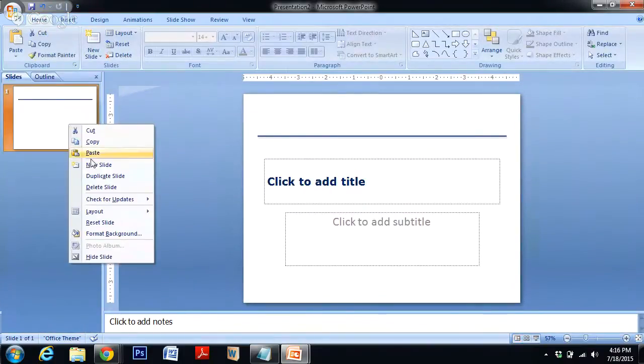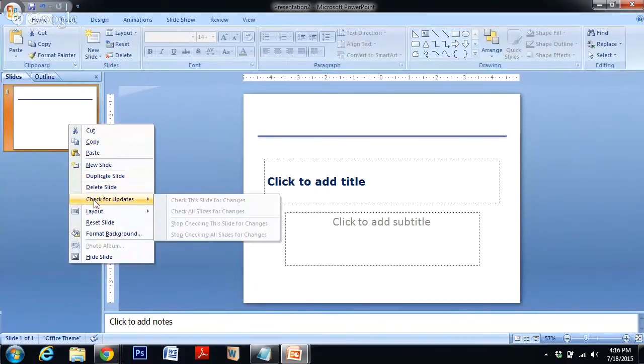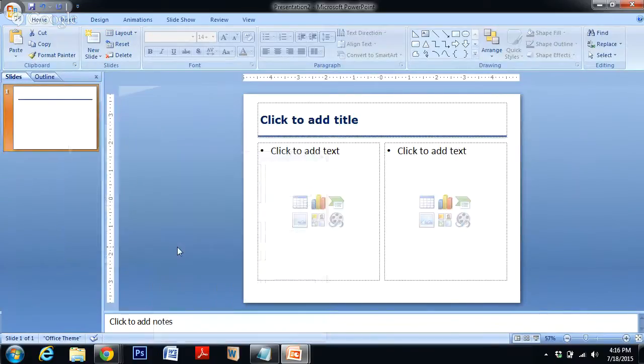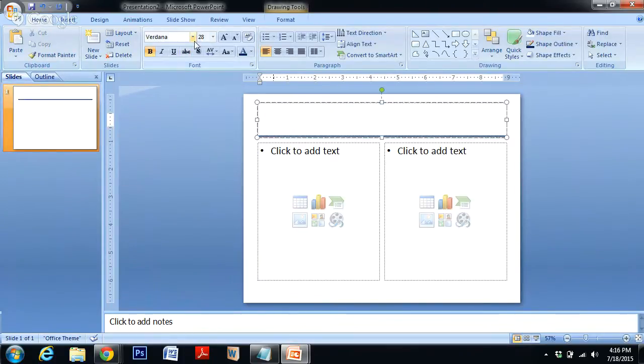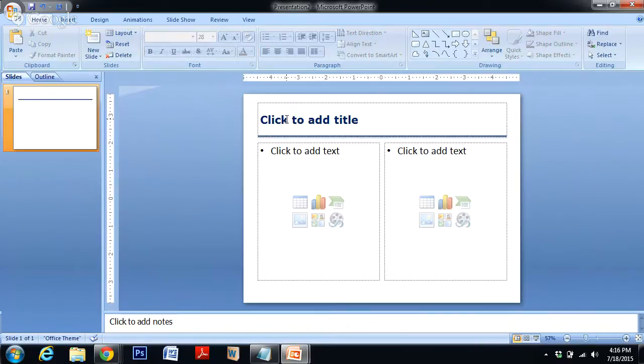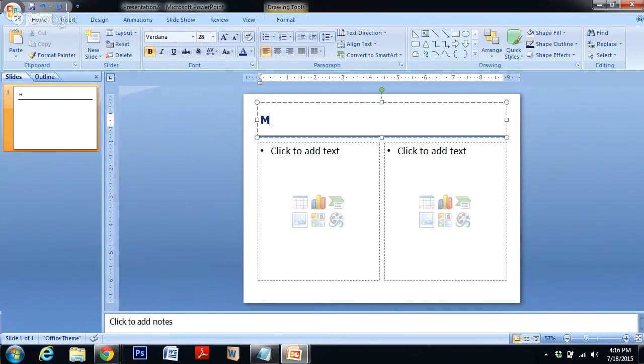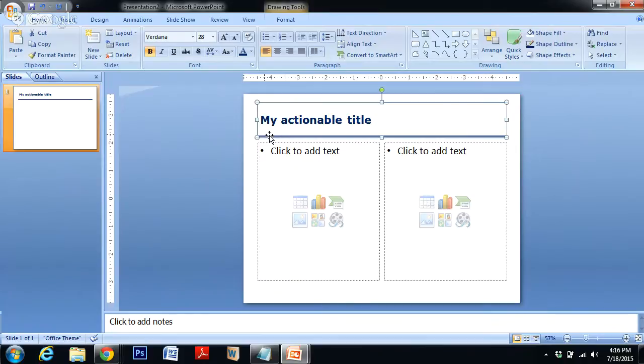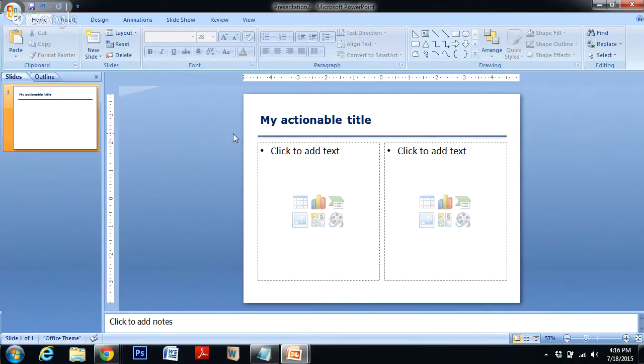Now if you go to the layout and you create any layout, say for example a two-content layout, what you will find is that this is already set. Your title is already set to Verdana 28. It is already bold, so whatever my actionable title is, it is already set to the font which you have set. There is already an underlining which gives it a touch of professionalism.